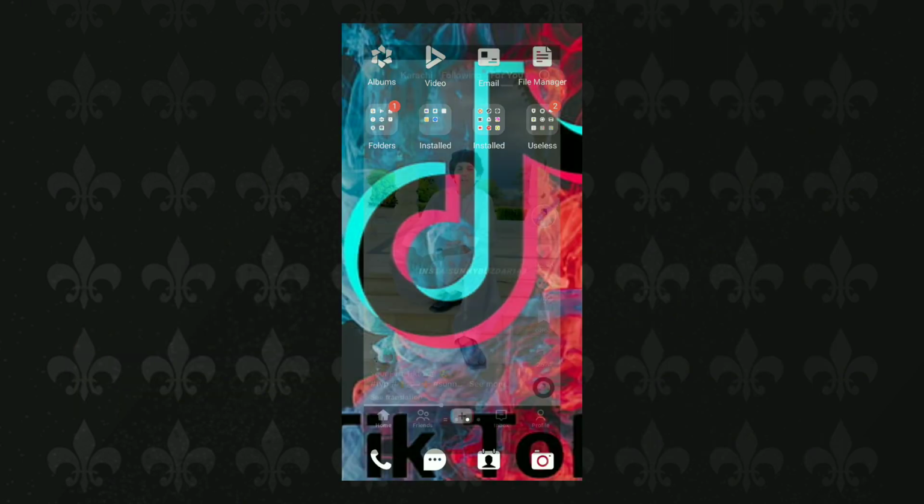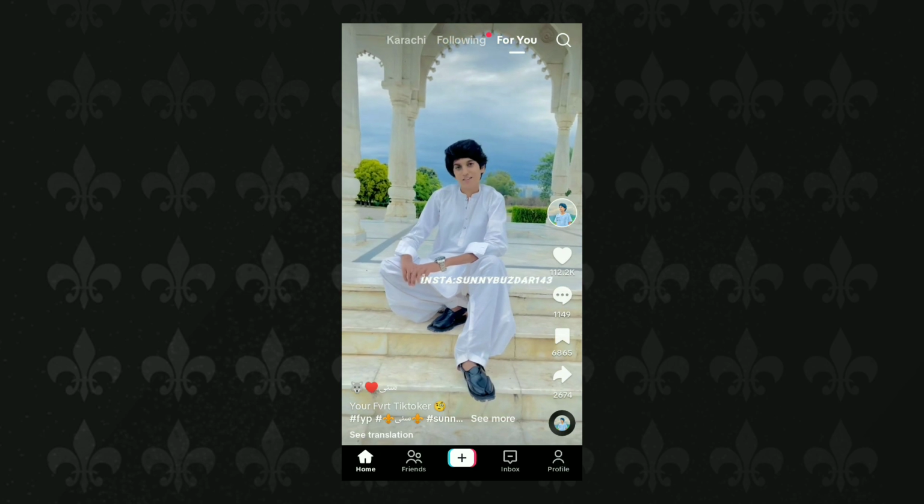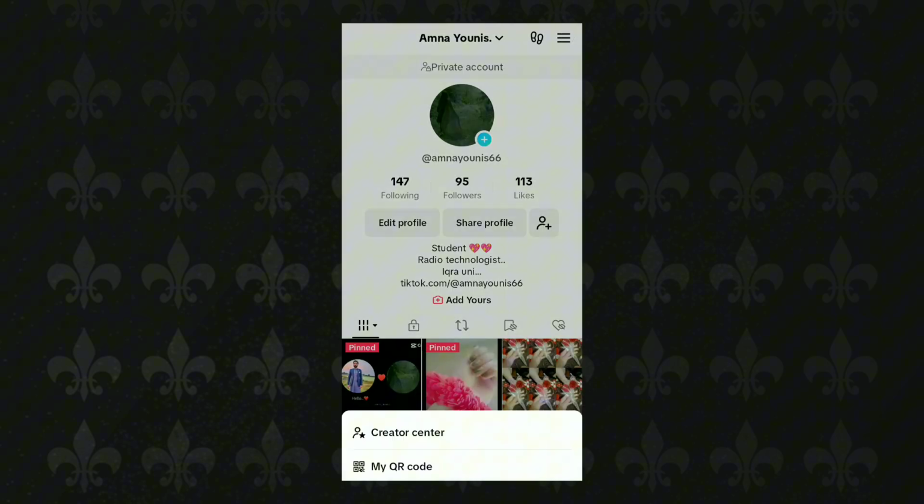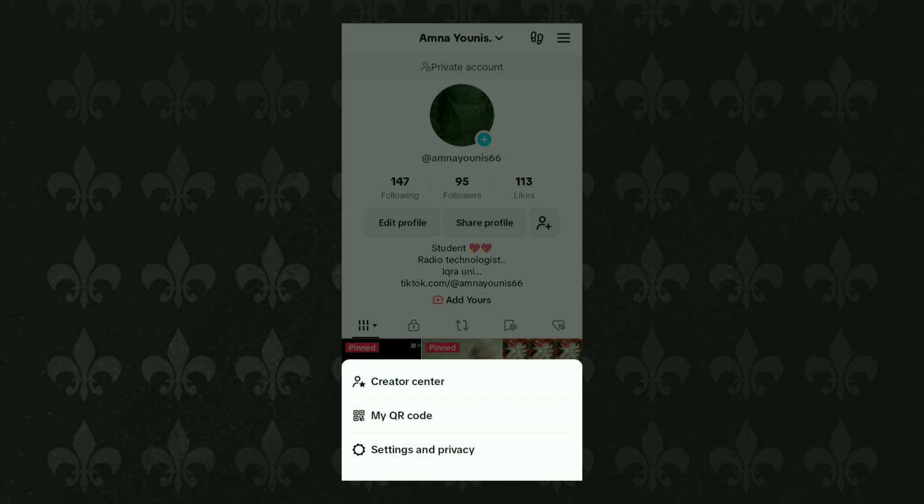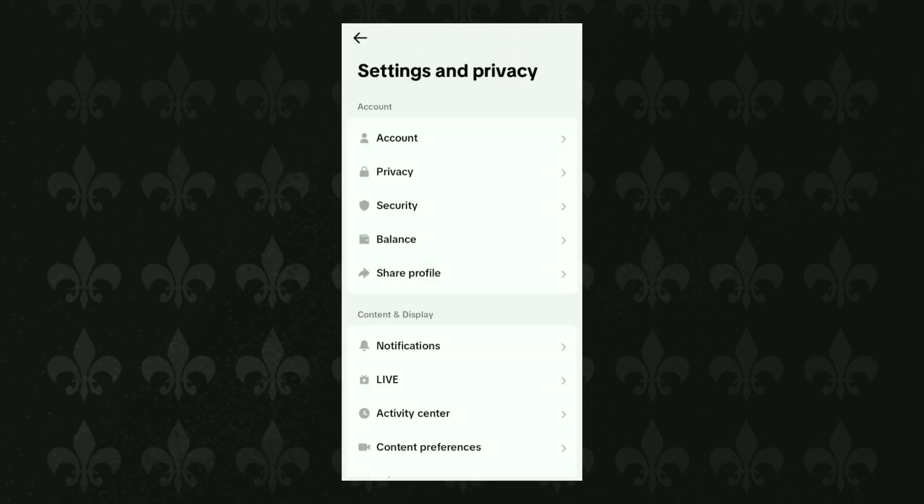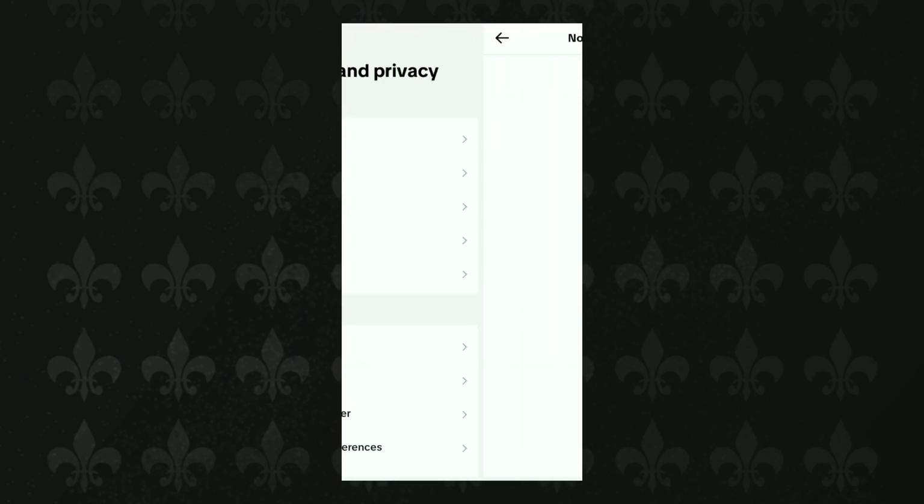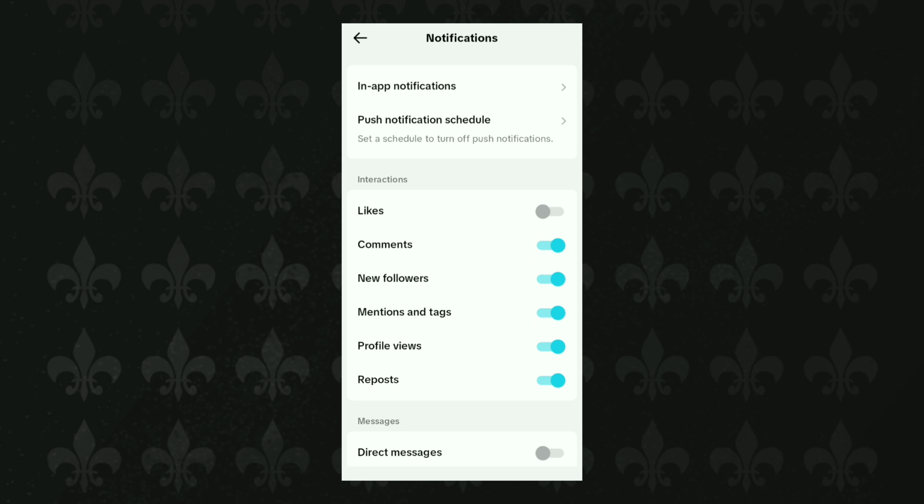Firstly, you have to open the TikTok app, move to the profile, click on the three lines which appear at the right top corner. Click on settings and privacy. You have to click on notifications here. You can see at second interactions there is comment topic. Turn it on. This blue mark will appear here. It means you are allowed to comment on others' video and people are allowed to comment on your video.